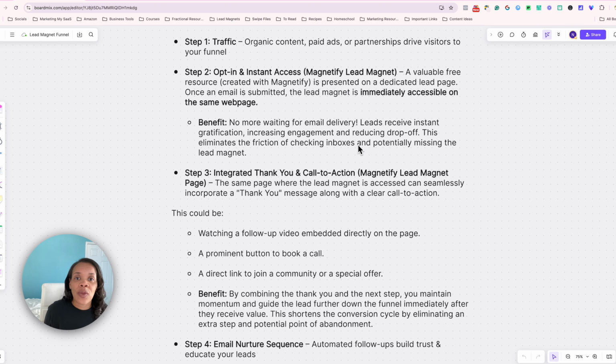And then by the time you think of it, your lead magnet is buried in like 20 gazillion emails, because we all know we get a lot of emails, right? So this eliminates the friction of checking inboxes and potentially missing that lead magnet, okay?